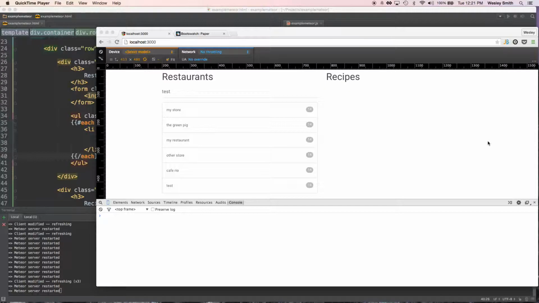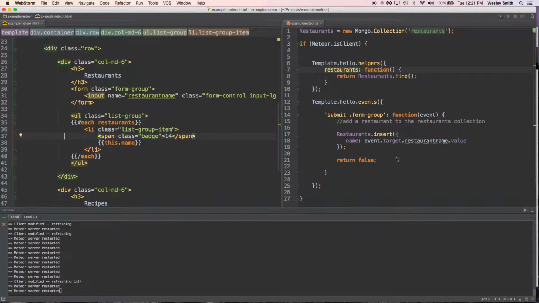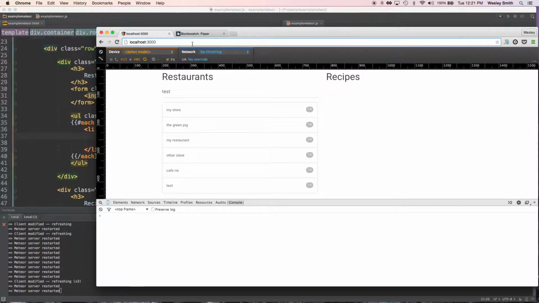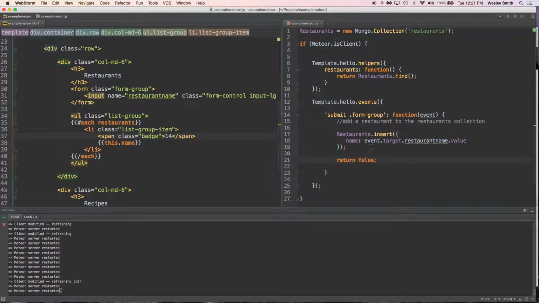Picking up where we left off, we have this list of restaurants working and we are adding items into that list. But if you remember where I was talking about how normally when you do this submit form event, it will try to add weird stuff on the URL and refresh the page because of the default functionality. And to override that, we just said return false to prevent the default functionality.